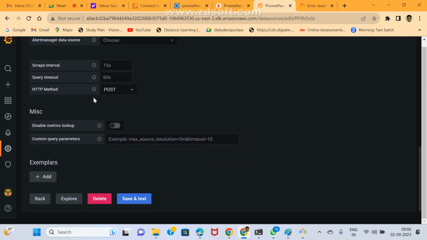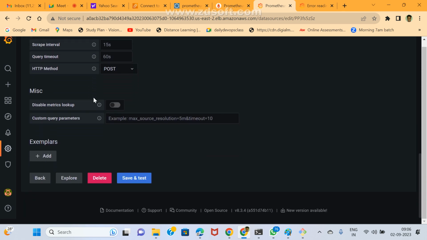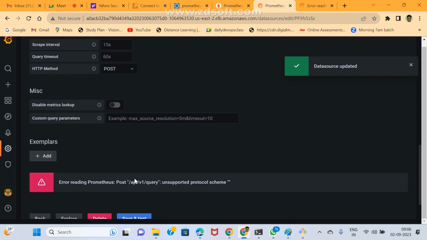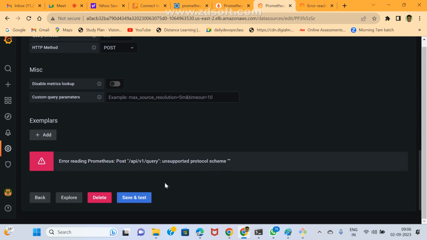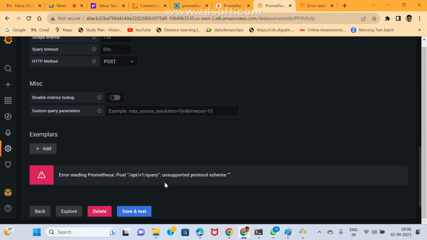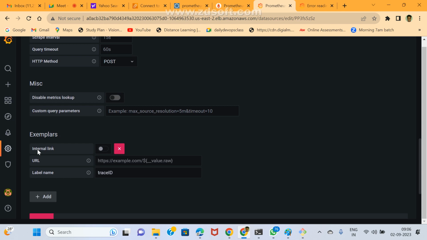I think I'm not doing anything here. Simply, automatically it will configure. Save and test. I'm not doing anything. You won't get this error.